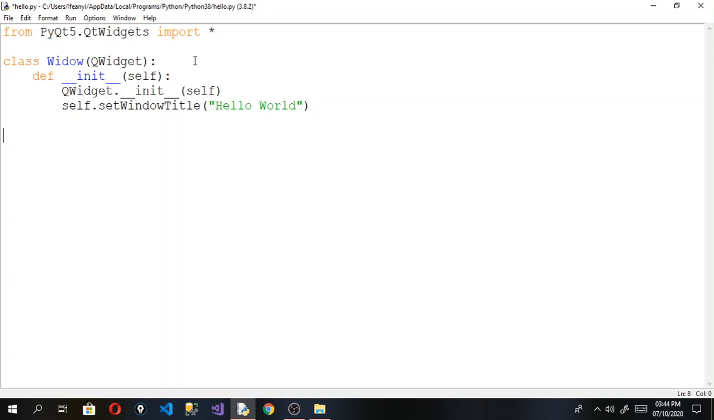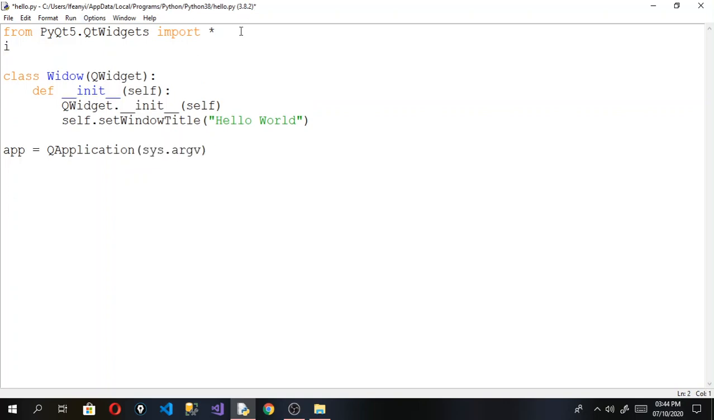Now the next thing is for us to run this application. So I'm going to say app equals QApplication, and it's going to take the system arguments, sys.argv. We need to import the sys module for that, so import sys. Then sys.exit, so the system exits only when the app has executed: sys.exit(app.exec_()). In between here, we're going to run the app. So we're going to say win equals Window, and then win.show.